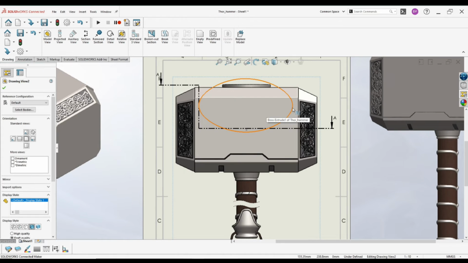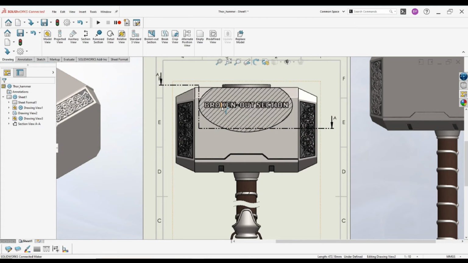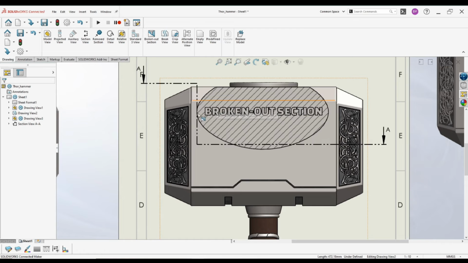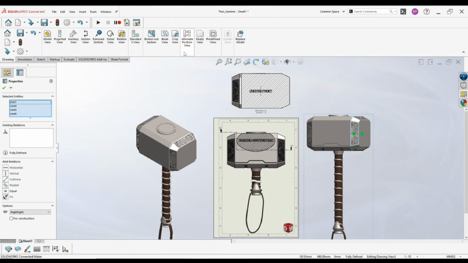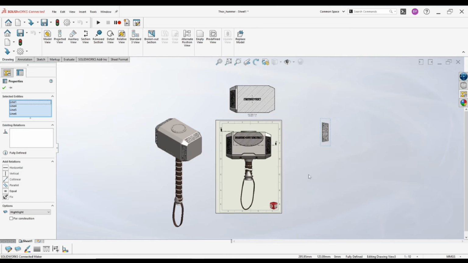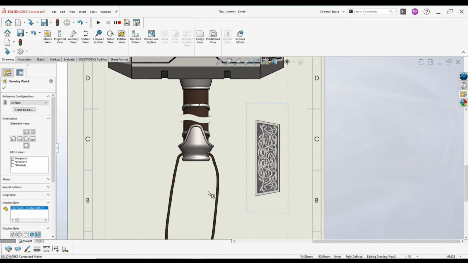The next view is a broken out section. When you have a broken out section, you have a hatched area directly inside your model. Usually it's a spline, the border, and this is a broken out section. And the last view we have is a crop view. In a crop view, we do have a cutout or only a partial view of our model.